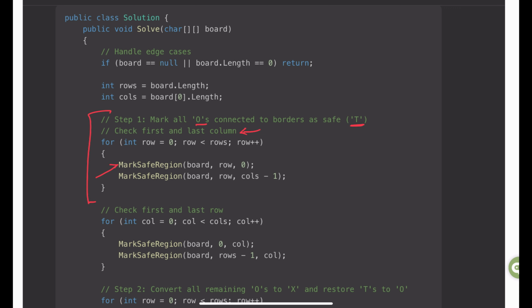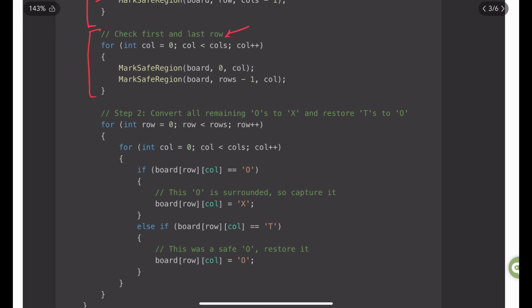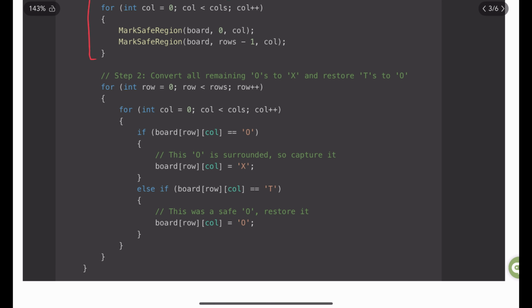After updating the first and the last column, I am doing the same operation but on the first and the last row. Once the update is complete, then we need to update all of the O's to X's. And at the same time, we'll restore the T's back to O's. So I'm running nested for loops with two pointers, row and column, checking the value that both pointers are pointing to and accordingly updating the value.